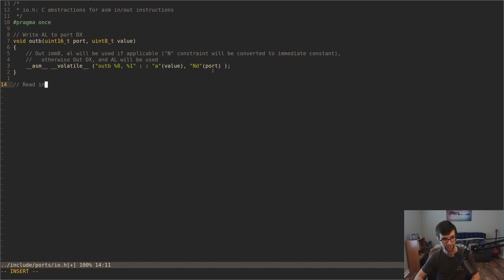Okay, otherwise we can read in a value instead of writing it. Read in a value from port DX to AL, and we'll return AL in this one. So I'm going to return a value from this. It'll be in byte from a port. And we'll have a return value.